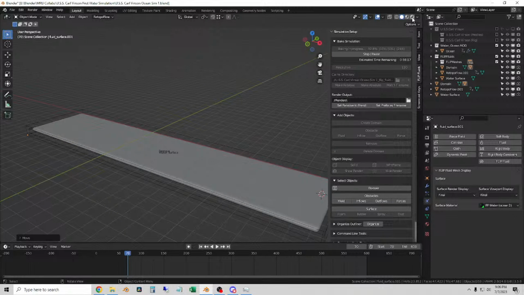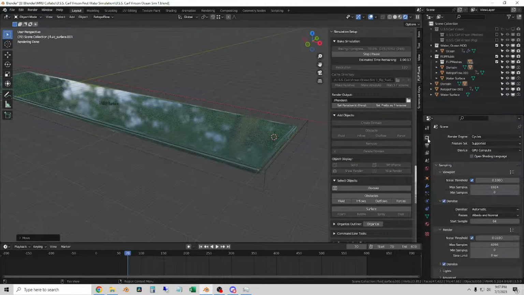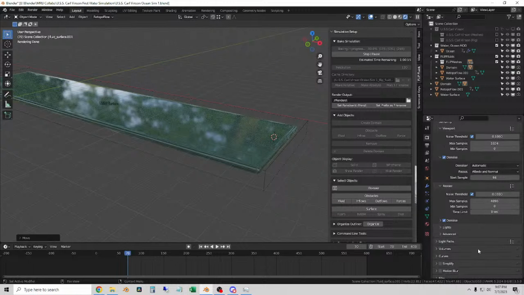But while this is sitting here, let's look at, oh, I gotta go to, no, we're in Cycles.